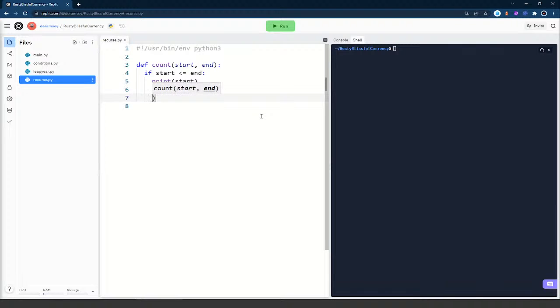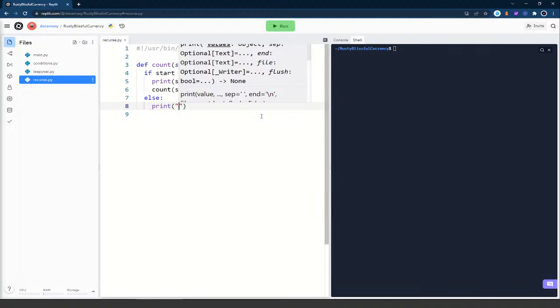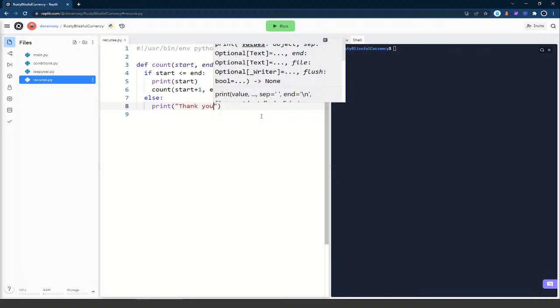Right? So what we could do here is put a little ending message. So we could add a little else clause here and say, print thank you. Or we could just let it trail off and stop and just not print anything afterwards, right? We could do either one of these here.